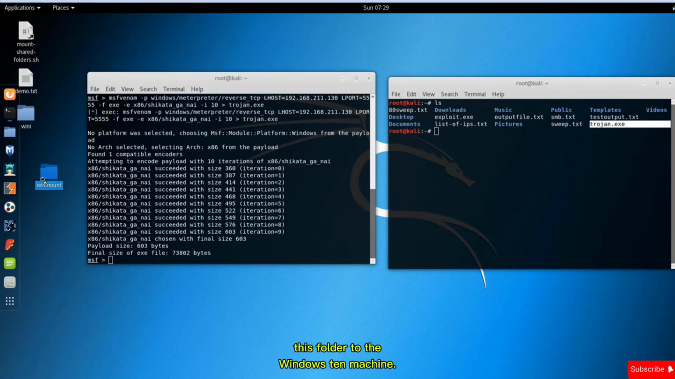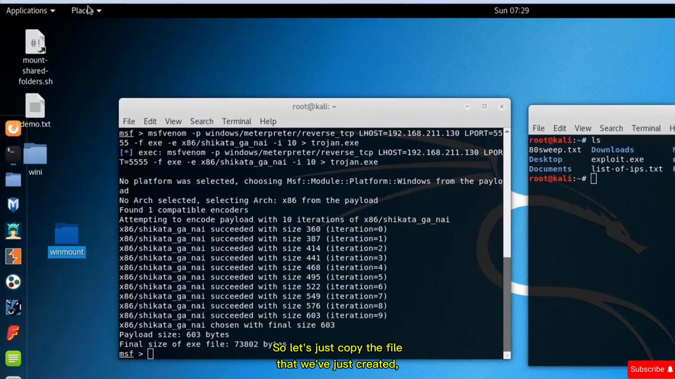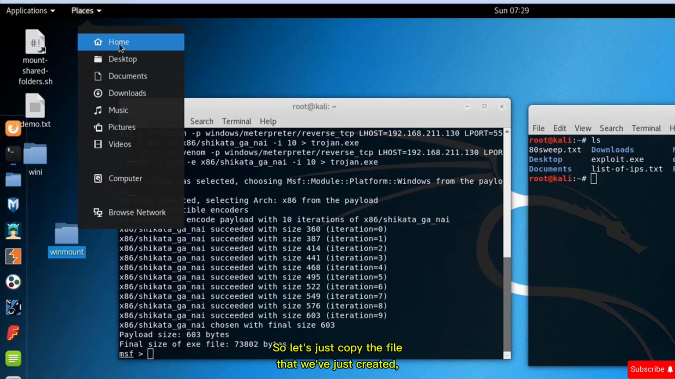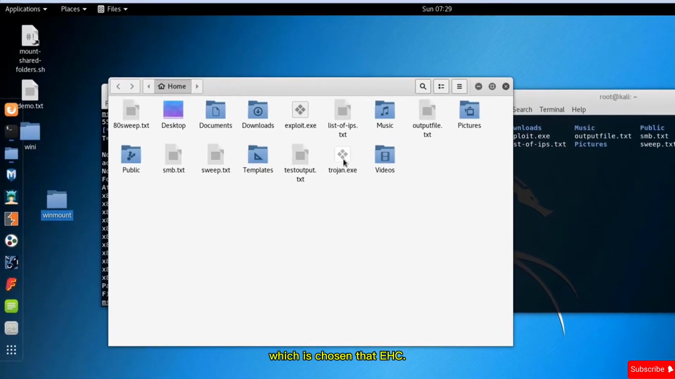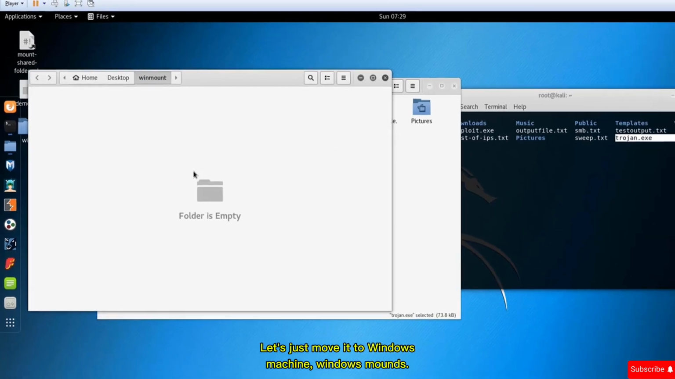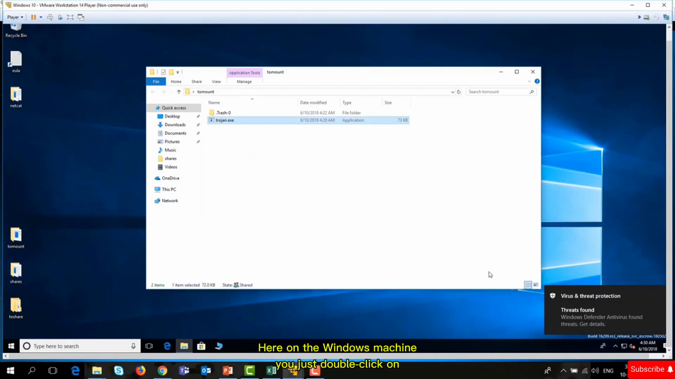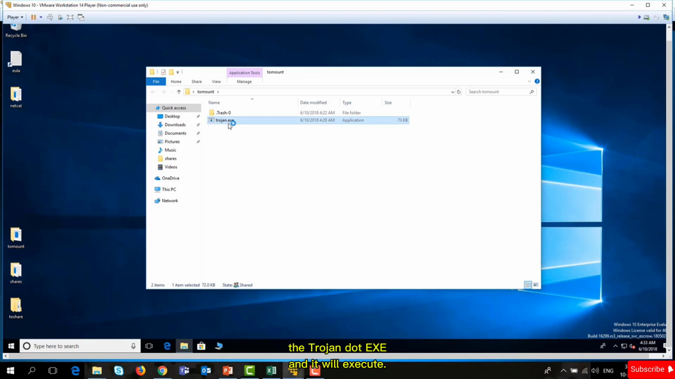As we did before, we mounted this folder to the Windows 10 machine. So let's just copy the file that we've just created, which is trojan.exe. Let's just move it to the Windows mount, and let's go to the Windows machine. So here on the Windows machine, you just double click on the trojan.exe and it will execute.